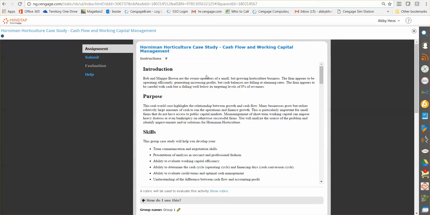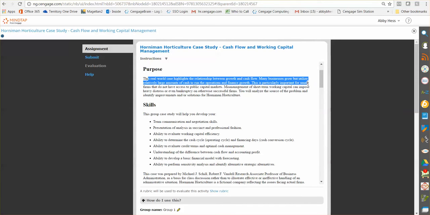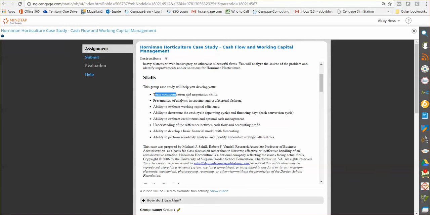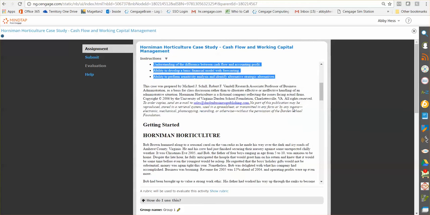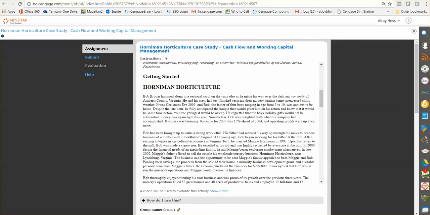You'll see that when students open up an assignment, there are instructions for everything. They'll get an introduction to the particular scenario that they're working with. This is a horticultural business. The purpose of what this case is going to help them learn and how it connects to their class and the real world, the skills that they will work on, and then all of the instructions for what they need for the case.